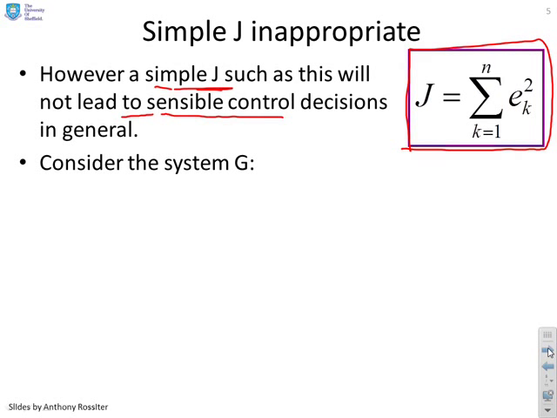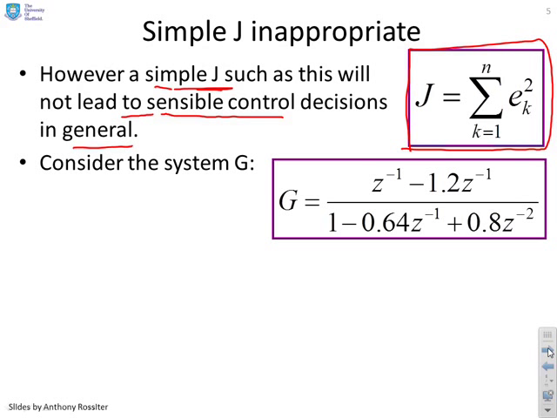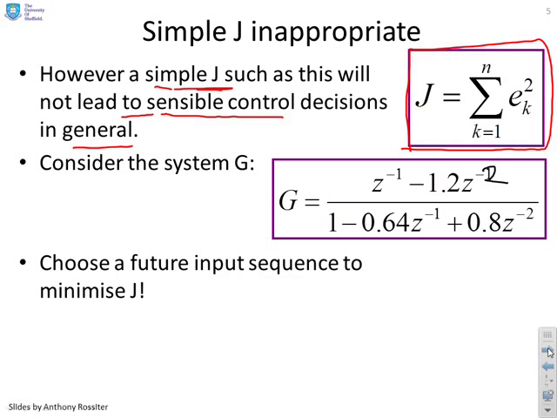Here's an example. If I choose G like this, z^-1 minus 1.2 z^-2, all divided by 1 minus 0.64 z^-1 plus 0.8 z^-2. Now, my job is to minimize the given J. So I want to choose a future input sequence to minimize J. So what I'm essentially doing is saying minimize over u future J.